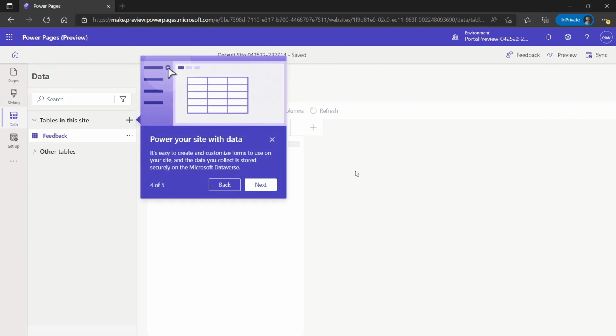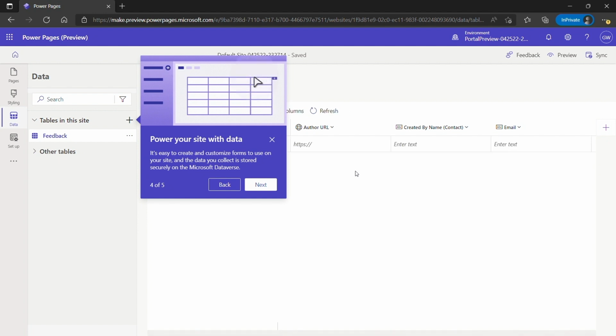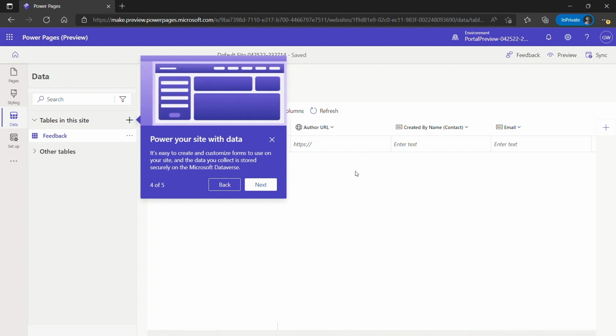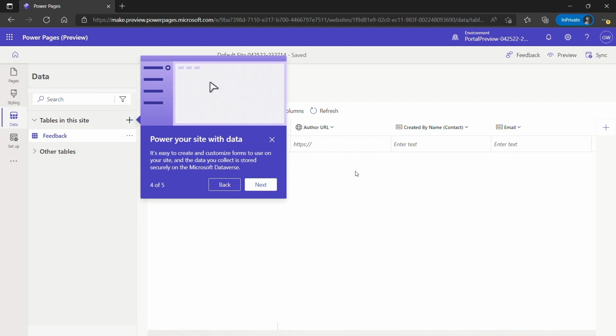The third key workspace is the data workspace. Here is where you can easily create tables to display data on your site and forms to securely capture information in those tables. Your data is securely stored in Dataverse.